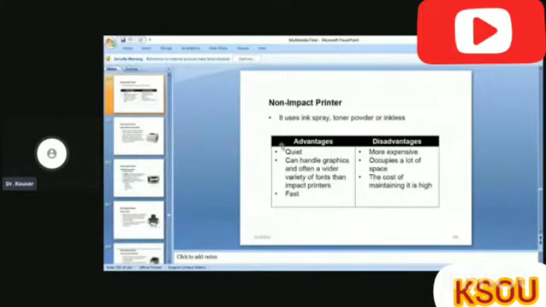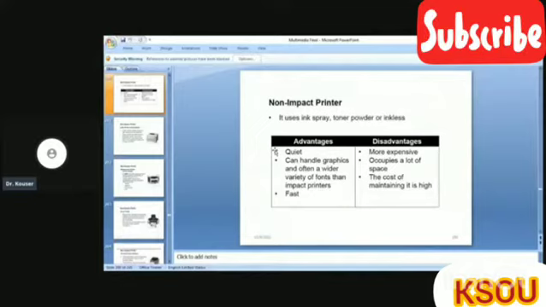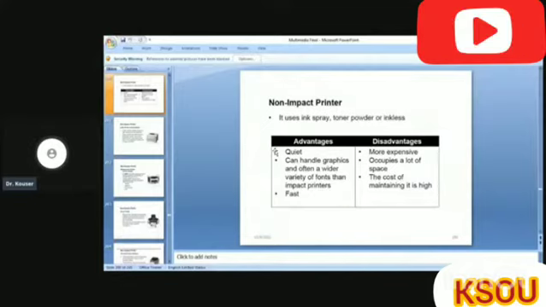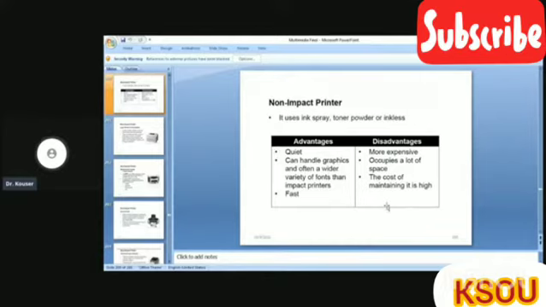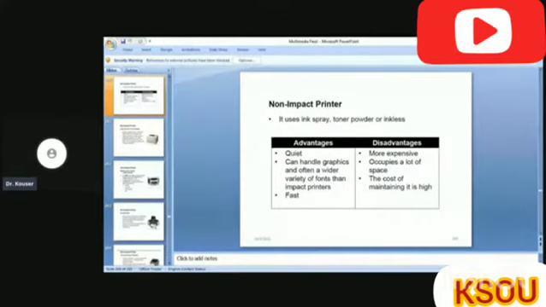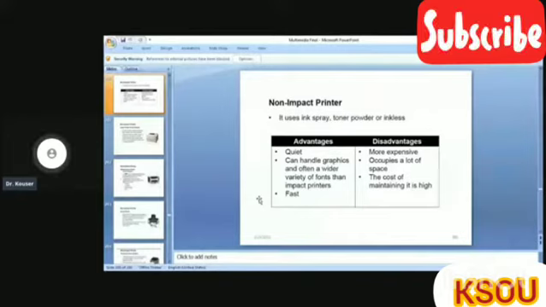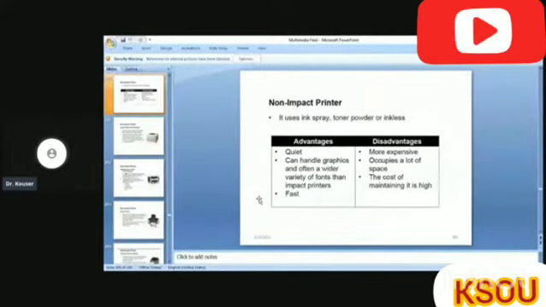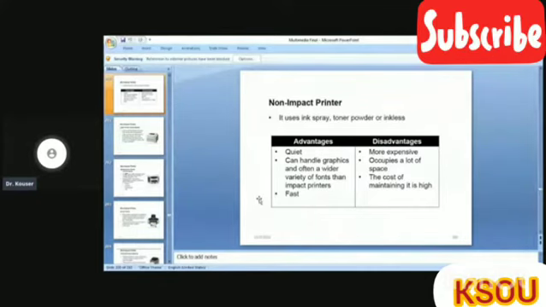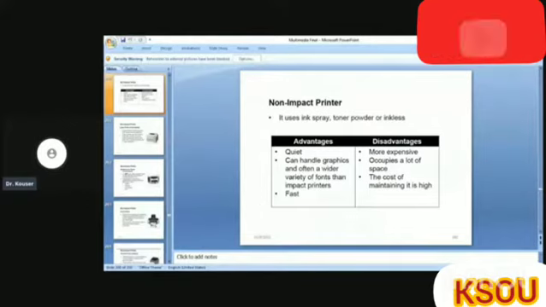And the next category of printers is, we finish with impact printers. The next category is the non-impact printers. It uses ink spray, toner powder, or it can also be inkless. And coming to advantages and disadvantages of impact printers and non-impact printers. These non-impact printers, because they do not make any sound, are quiet, and they can handle graphics and often a wider variety of fonts than the impact printers.